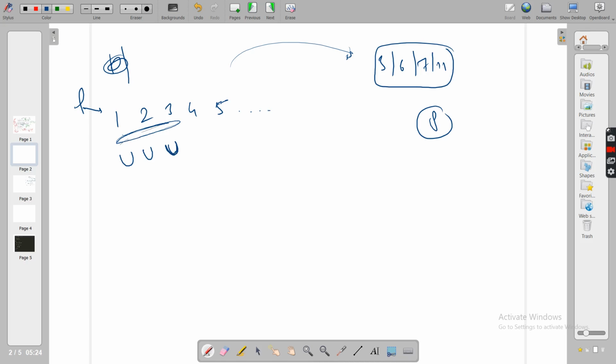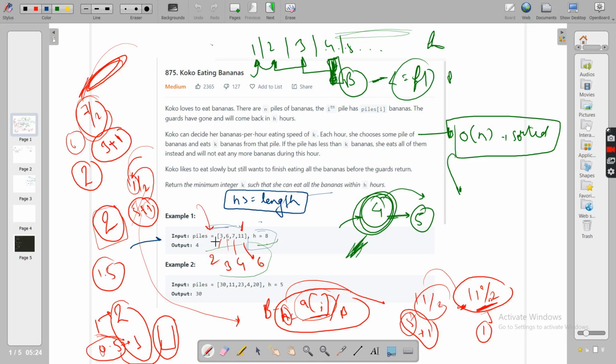Why? Because up to this 3, Coco was not able to eat in 8 hours. He requires more than 8 hours. And once you get this 4, now from 4 onwards, because for 4 you know that Coco can eat. This was the answer, obviously. Even if you go with this, let's see this. It has 3 piles, so Coco will need only 1 hour. It has 6 piles, Coco will need 2 hours.